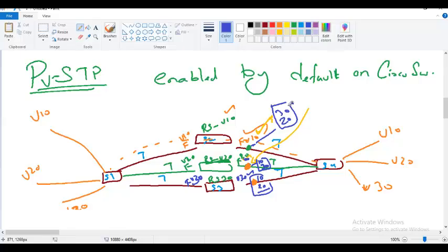Sankita? Per VLAN spanning tree is Cisco proprietary, Cisco standard. The configuration part we will see in another class. Now we are moving on to the other type.